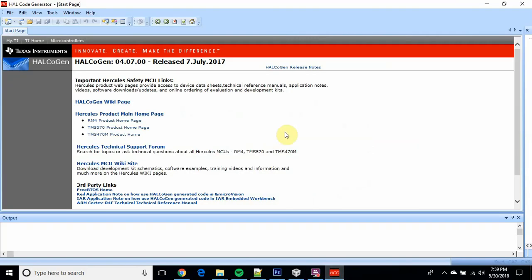Okay, so in today's video, we're going to go over a general setup of the UVSD software that we use for software development, as well as general functionality of using the GIO LEDs that are within the dev board itself. All of these tutorials presuppose you've already downloaded and set up both HalCoGen and CCS.